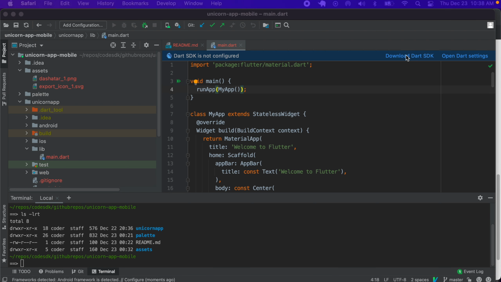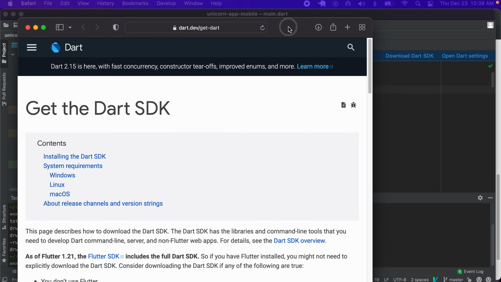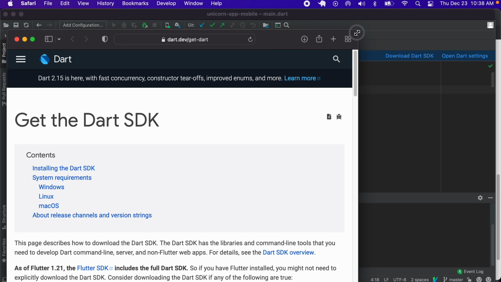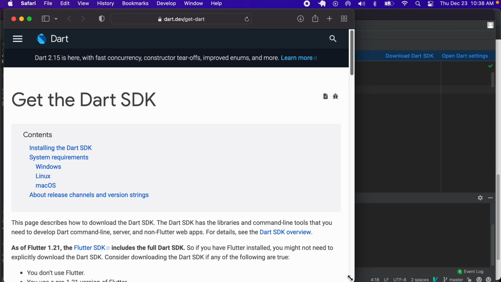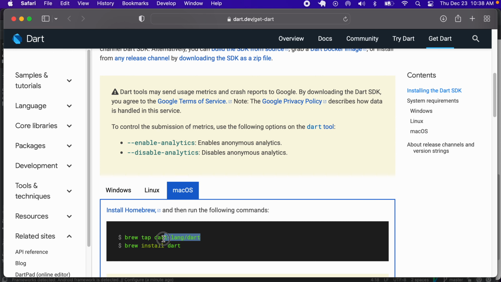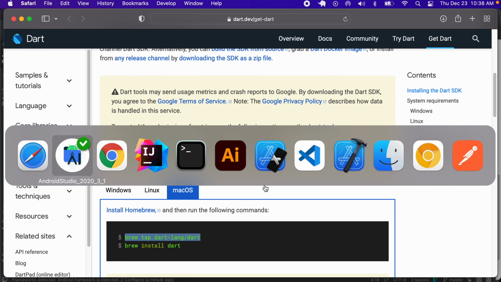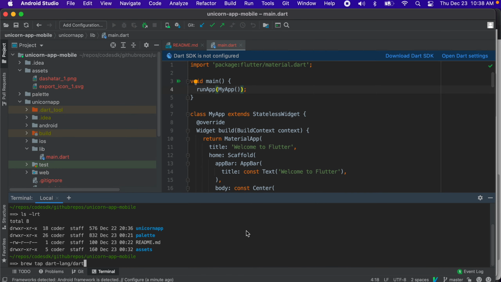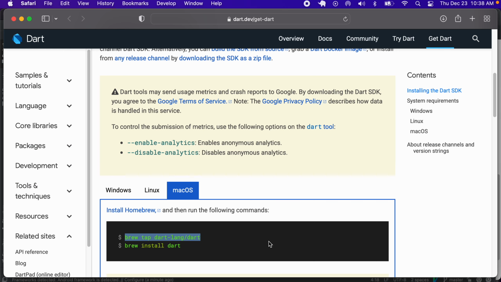Hit OK, and then let's say we download the Dart SDK. So under download Dart SDK, we have some instructions for how to do that. So let's look at the steps for installing the Dart SDK. So here it says we have to run brew, and so we can run that command. We can also install Dart using brew.